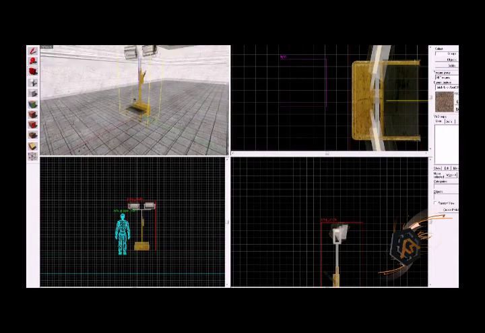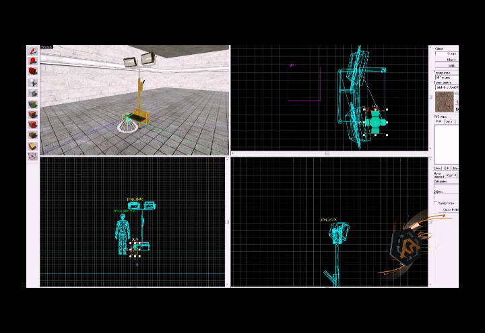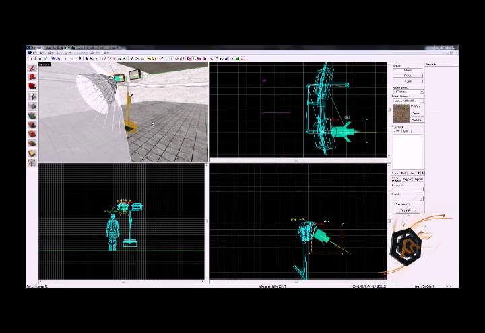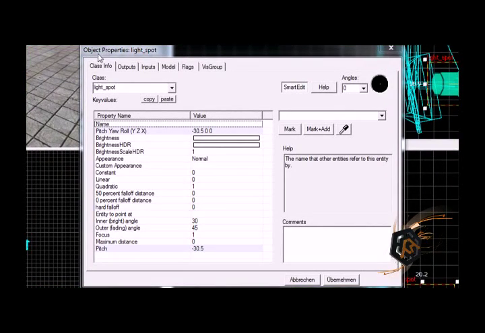When the model is on the map, put the light spot entity on the chosen point of the model. With a double click on the light spot entity, you can open the options for this entity. They are very similar to the light entity. The only difference is the pitch, yaw, and roll, and the inner bright angle and outer fading angle.